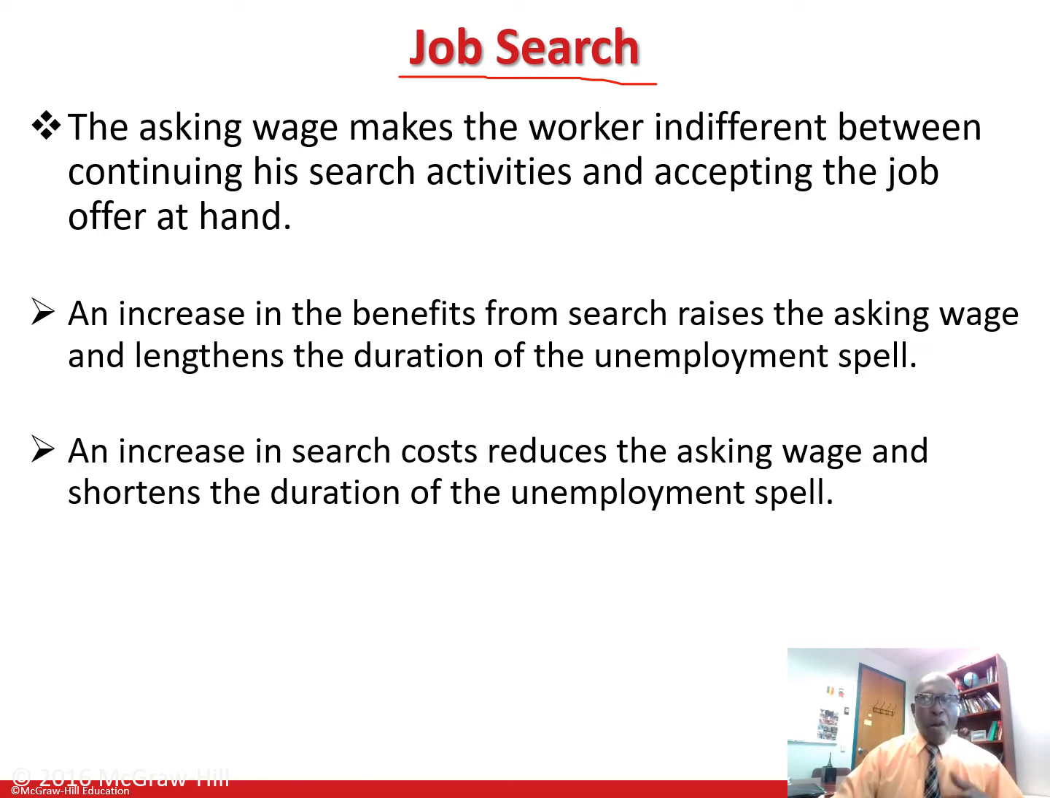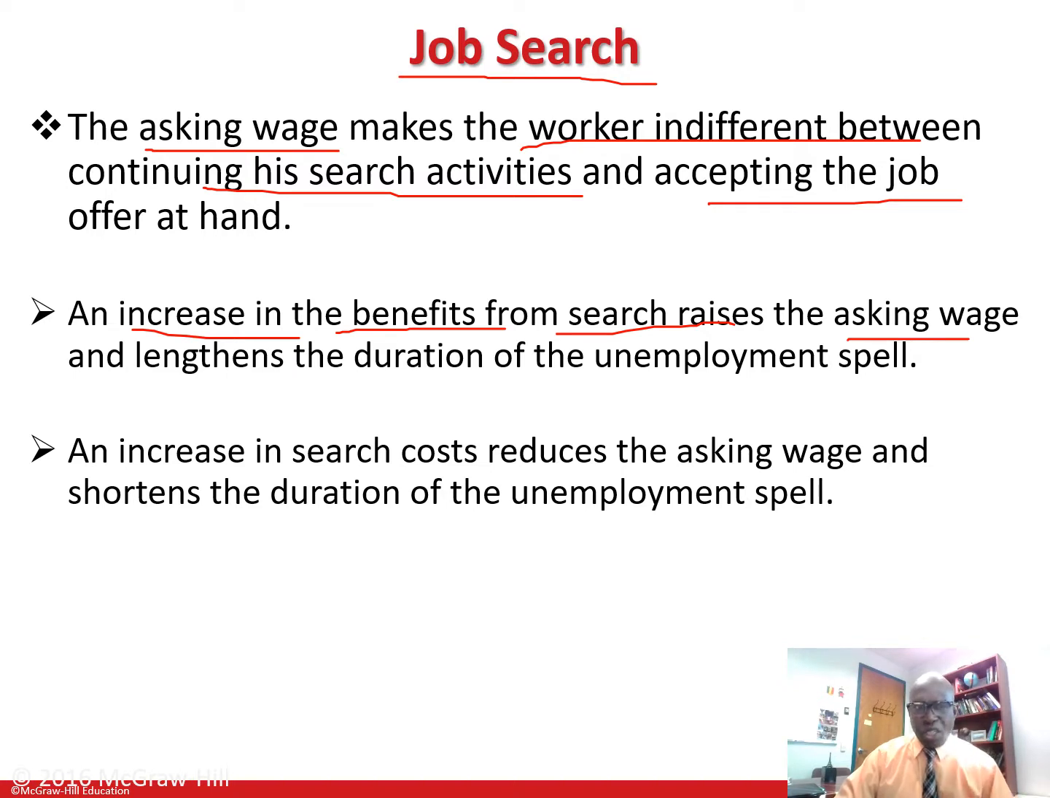Because different firms offer different job opportunities, and because workers are not fully informed about where the best jobs are located, it takes time to find the optimal match. The asking wage makes the worker indifferent between continuing his search activity and accepting the job offer at hand. An increase in the benefit from search raises the asking wage and lengthens the duration of the unemployment spell. An increase in search cost reduces the asking wage and shortens the duration of the unemployment spell.